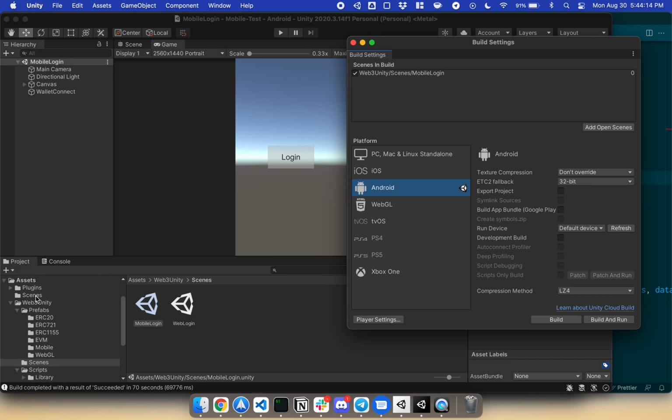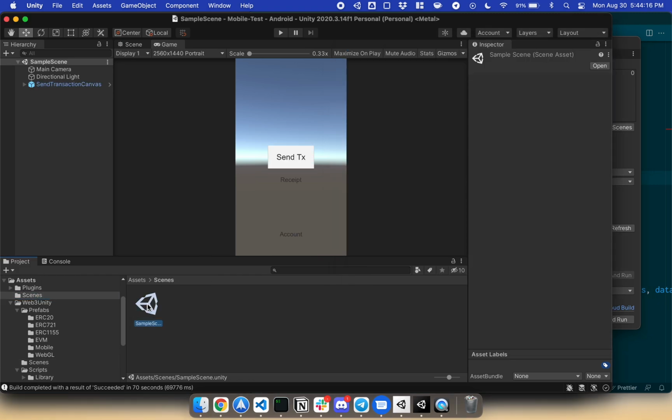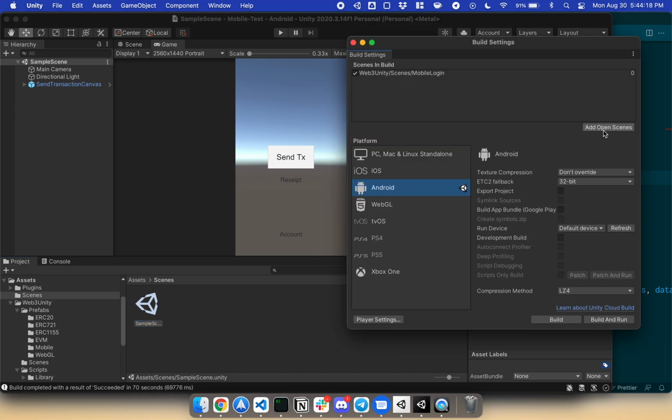Your next scene would be your sample scene with the Send button. That will be scene index one, or your second scene. Make sure you're switched to Android. I'm going to click Build.